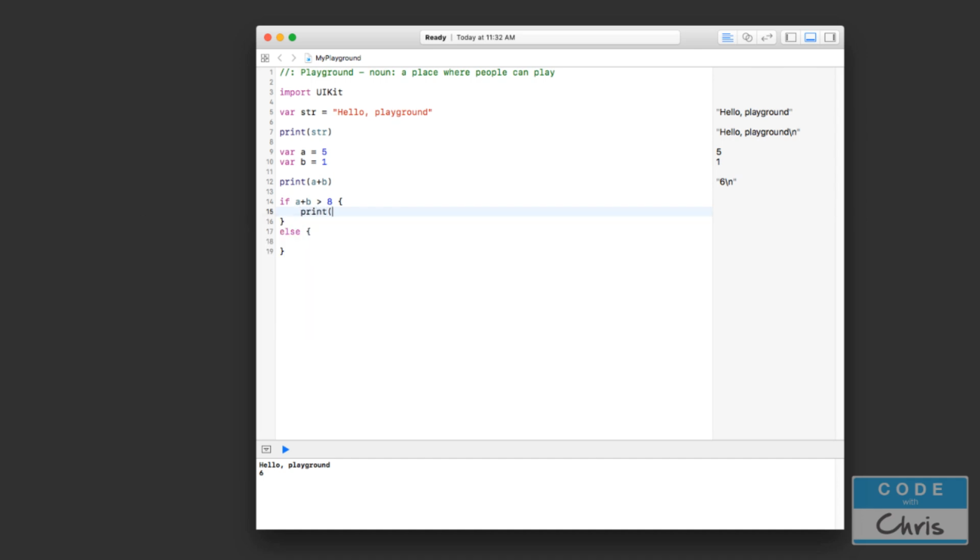So let me demonstrate here. Let me print a piece of text here and say true, and print a piece of text here that says false. Let's see what it says in the output down here. Now it says false, and that's right. A plus b is 6, it's not greater than 8. So that's why it's doing this code and not this code.